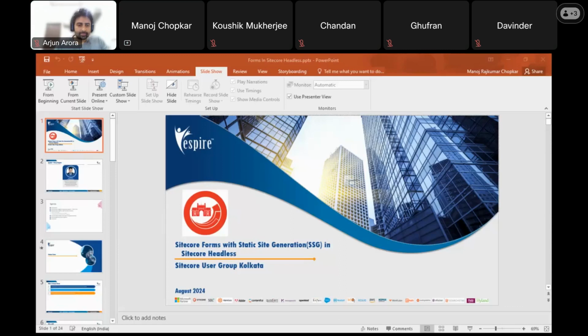So the browser gets the layout service data from Sitecore. Sitecore in return sends the layout data plus the form data schema. You can see over here. Once the layout data and the form schema data are available, the JS renders the form schema to HTML, and that way the form gets populated.